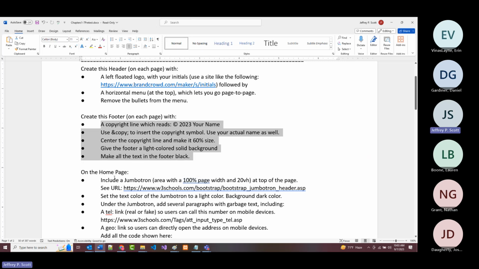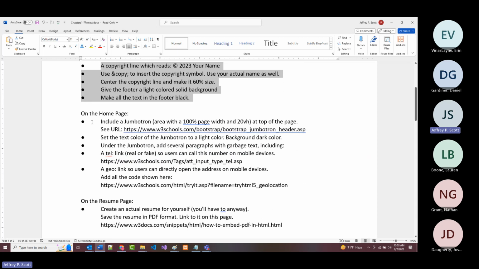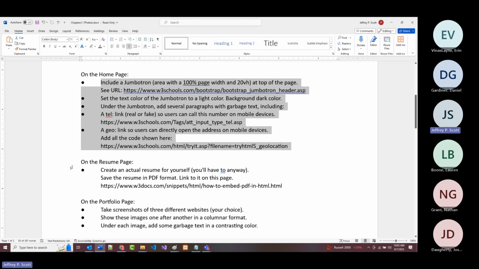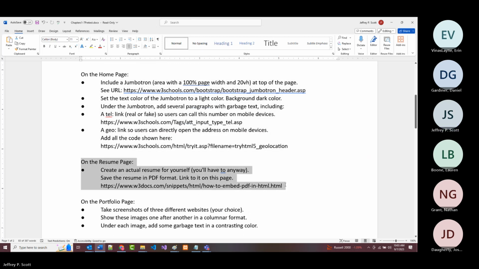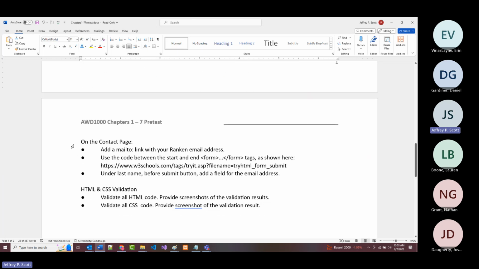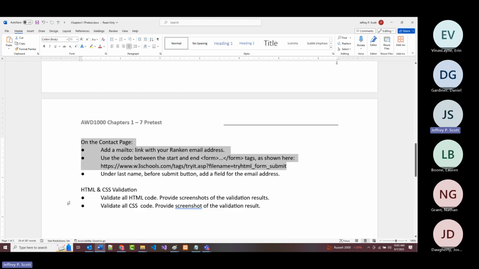After we do that, we're not going to do it in exactly this order. We're going to go through the home page. Then we're going to go through the resume page. Then for just a second, I'm going to skip the portfolio and coursework pages and do the contact page. Then we'll come back and do both the portfolio page and the coursework page, and we'll end up looking through the validation stuff.